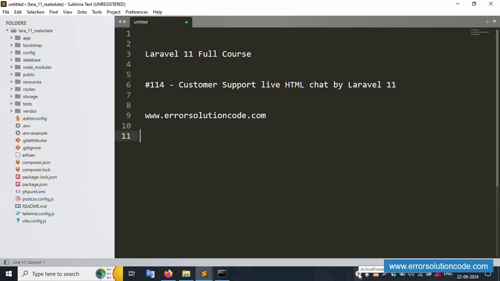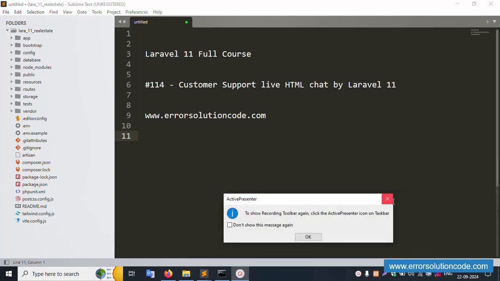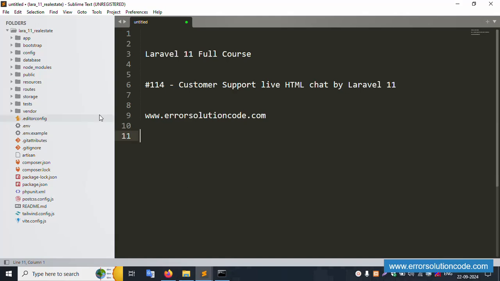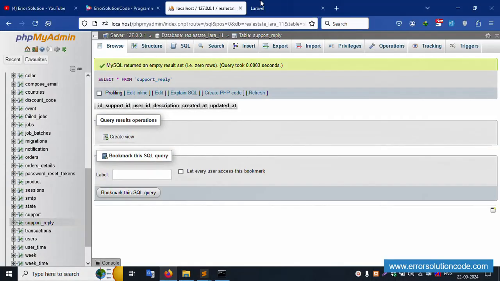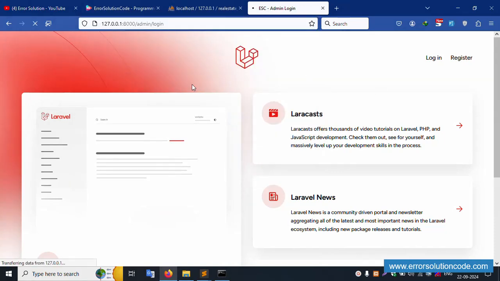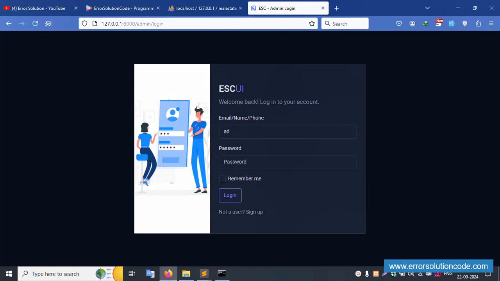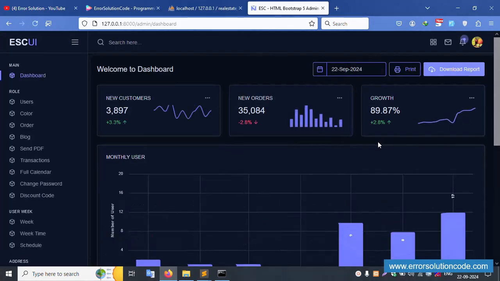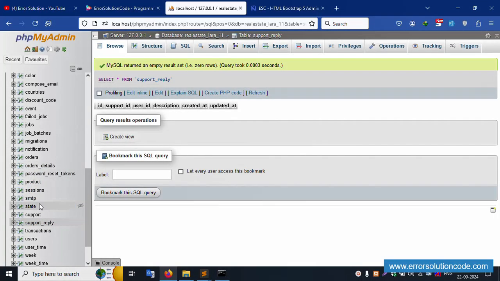Let's start. Close this, and here is my project, which is already running. Let's go to /admin login. This is our admin login screen. Enter admin@gmail.com with password 123456789, click login, and not now. Please wait. Successfully logged in. Now we implement the system inside. First, the two tables are created: the first is support, next is support reply.